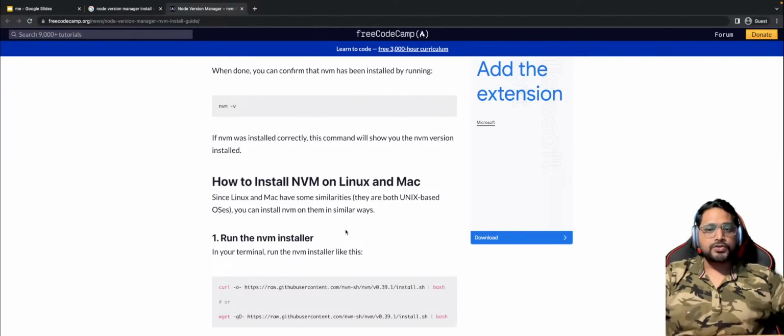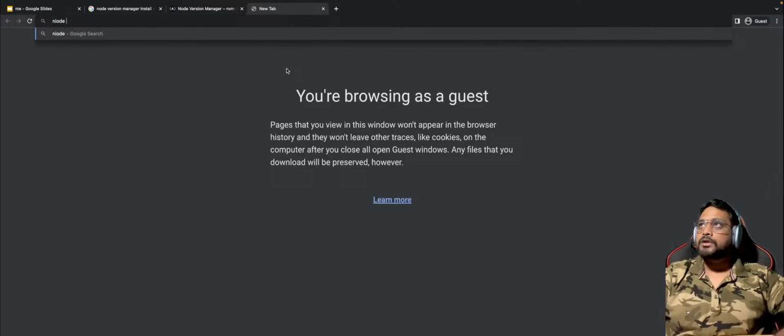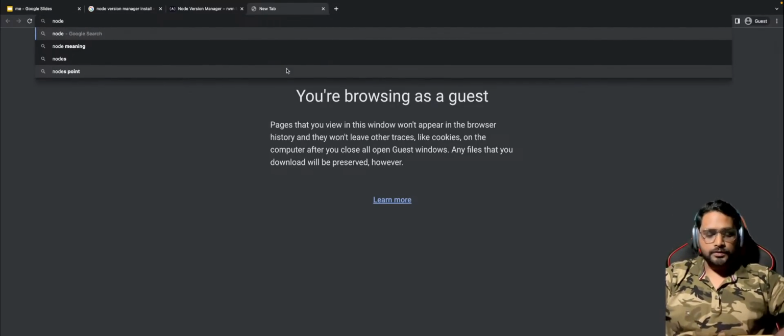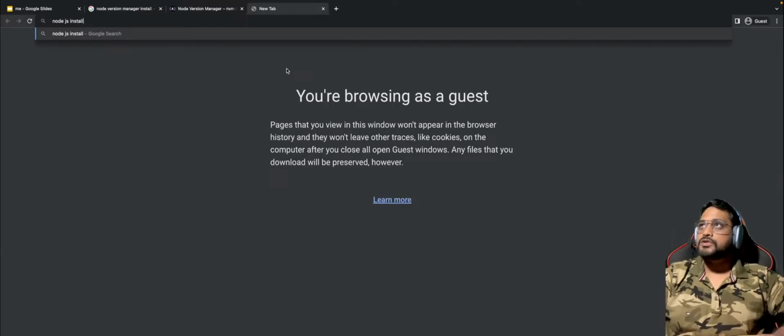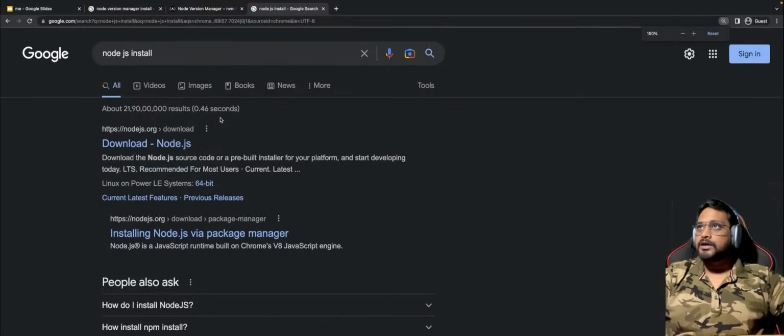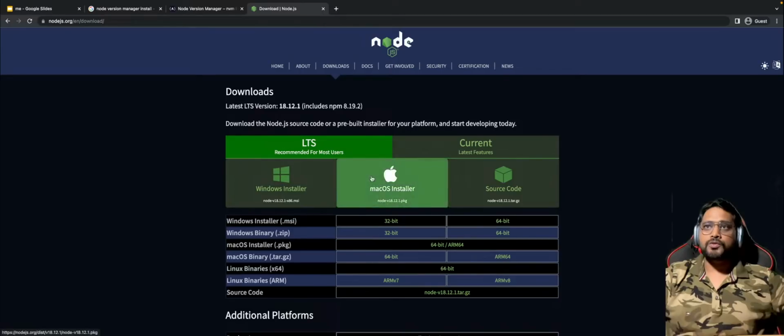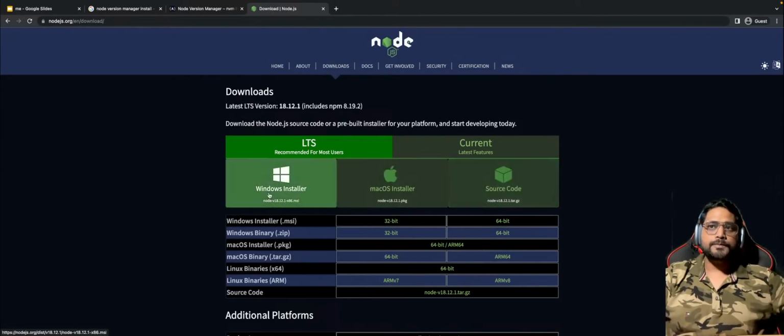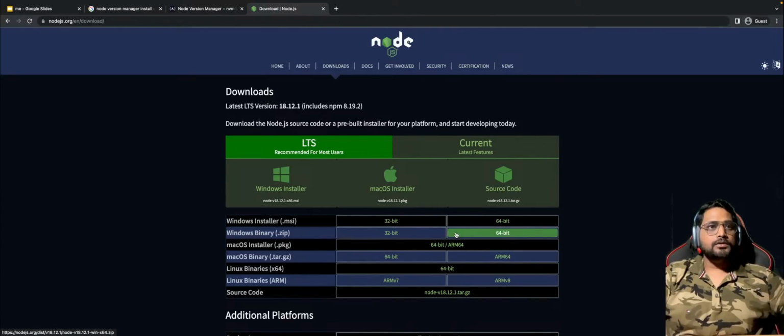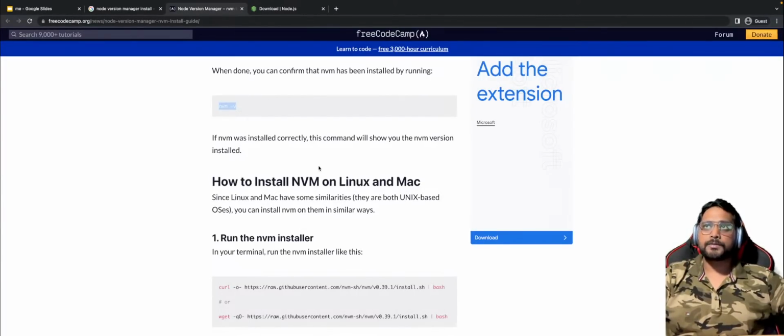Okay. Always install Node.js using NVM. You can also install it from its official website. If you simply say Node.js install, you will find a download link over here in nodejs.org and you can download specific versions of it. Okay. But if you're starting out and you are creating many different projects, it is a probable chance that you will require more than one version on your system. For that scenario, you will use Node Version Manager.